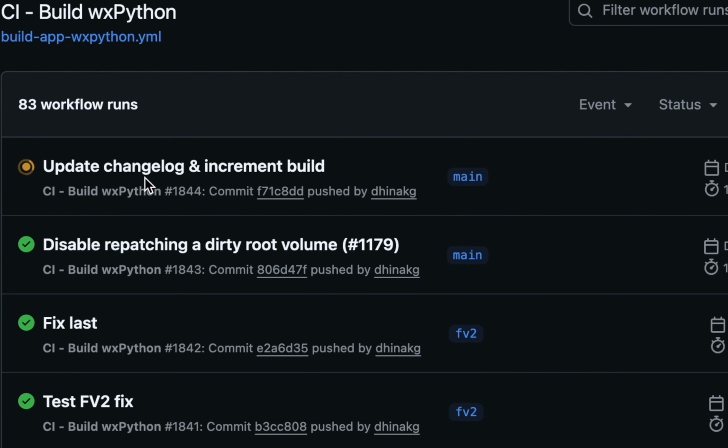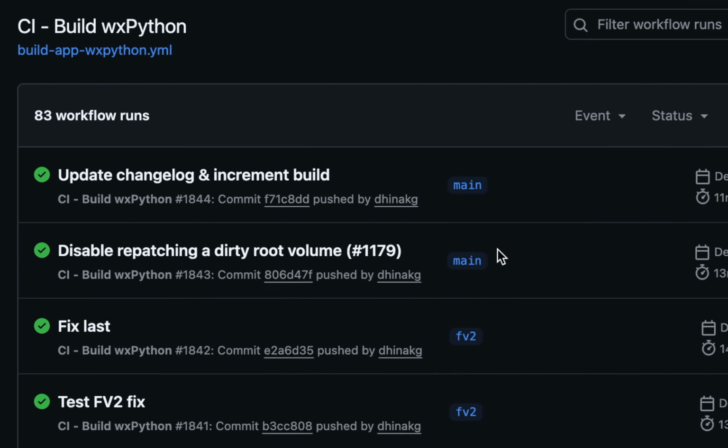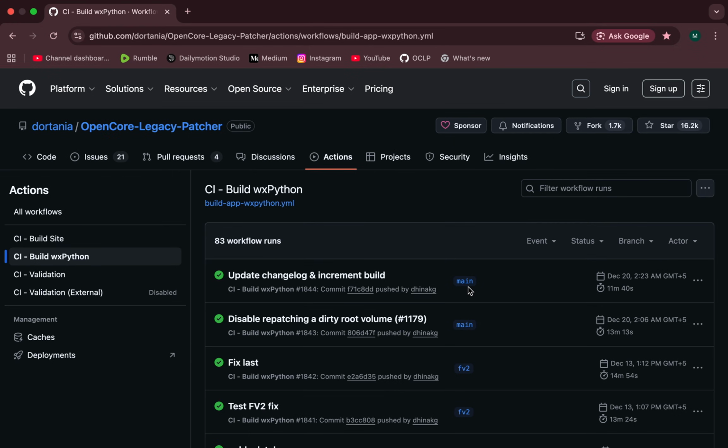In simple words, this update added recent changes to the app's history, and gave the new build a fresh build number. Nothing major changed for end users here. This is normal background maintenance, to keep the project organized and up to date. If you notice, one thing is common in both of these entries, and that is the label. The label clearly says, main.